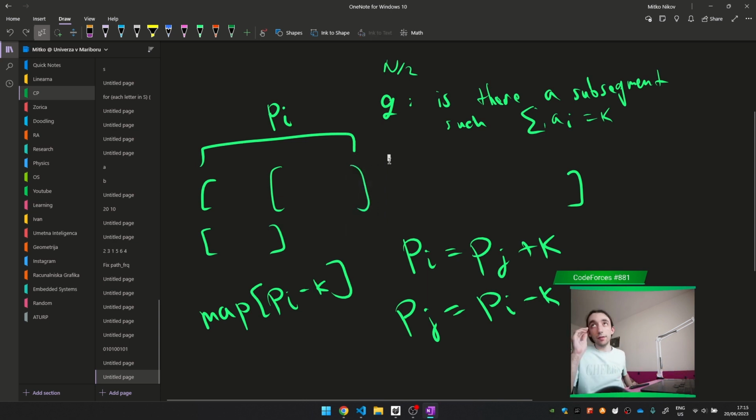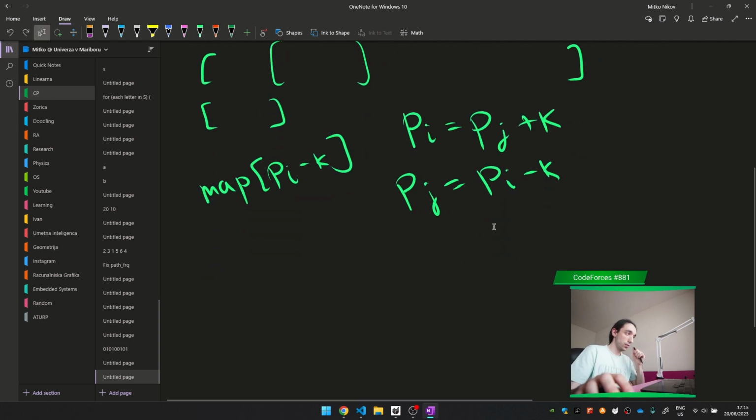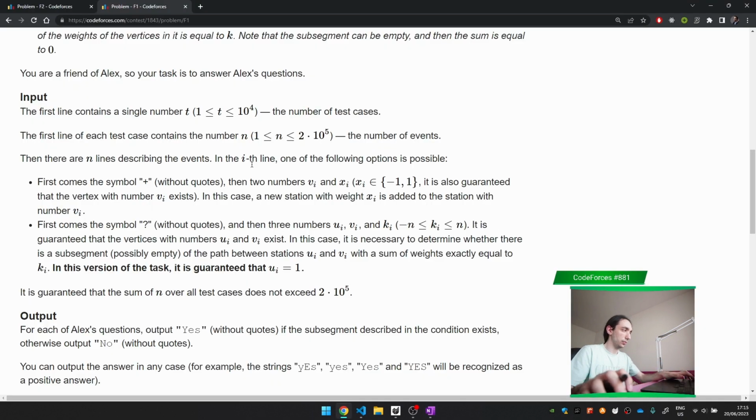But there is another problem, right? So you would just iterate, and this is for one question. But now you have a lot of questions, now you have a lot of queries. Well, how do we deal with that?